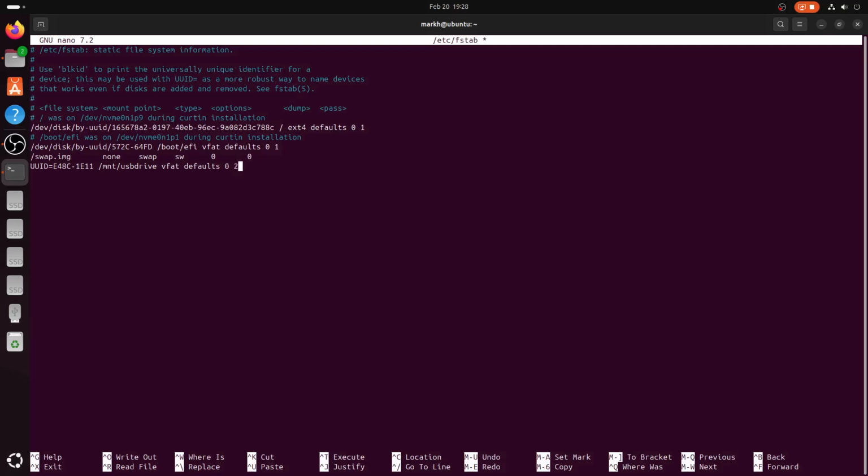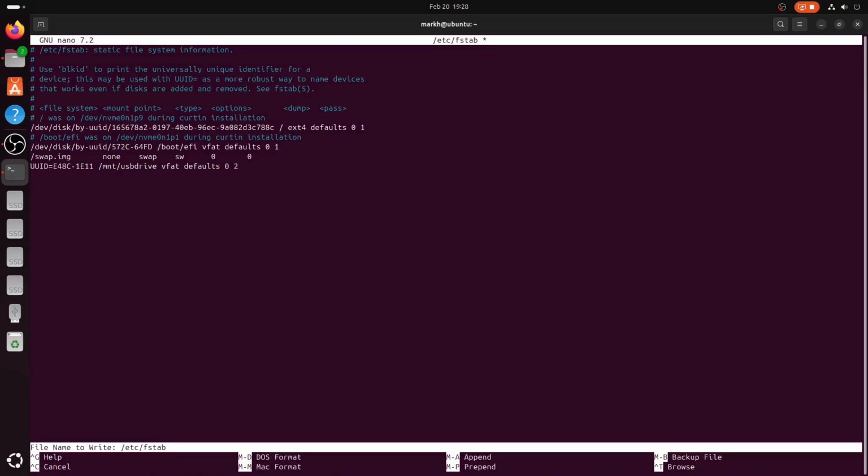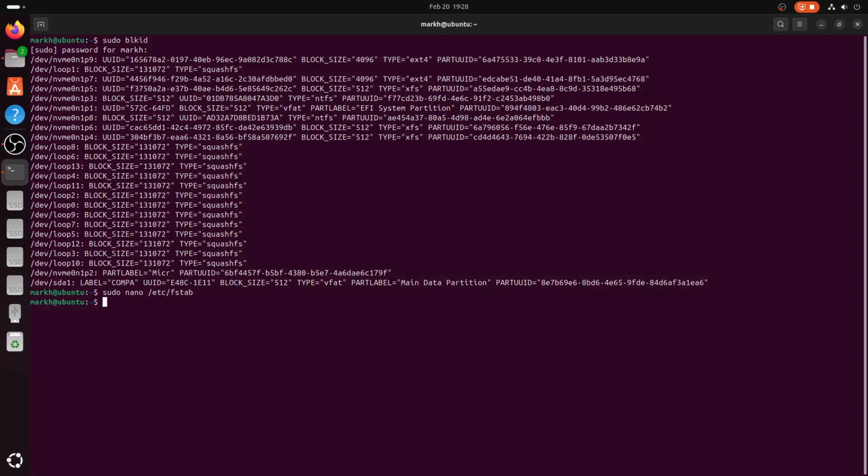Save the file and exit the editor. In Nano, press Ctrl plus X, then Y and Enter. Finally, reboot your system to ensure that the USB drive mounts automatically at boot.